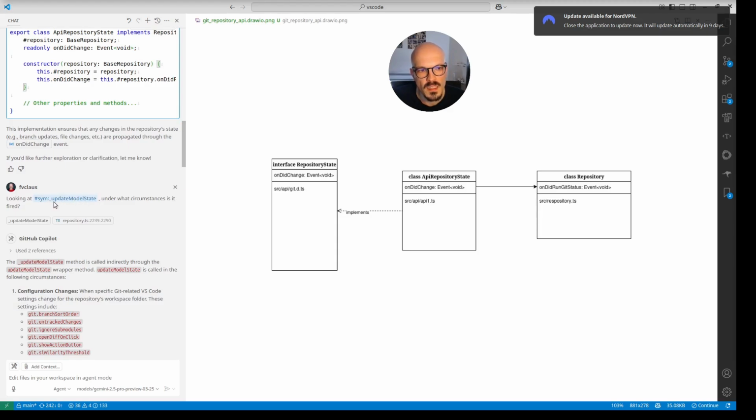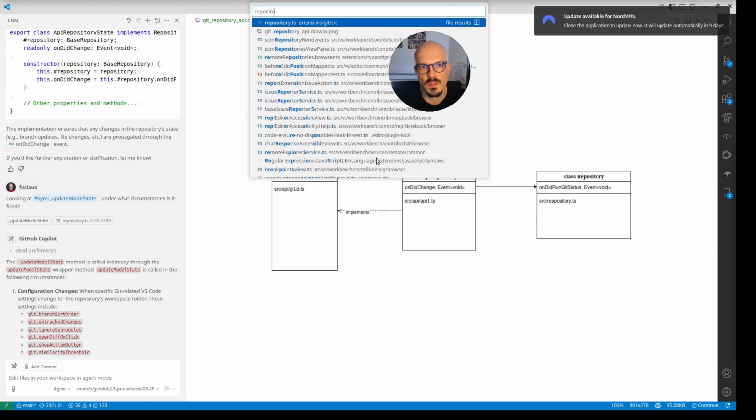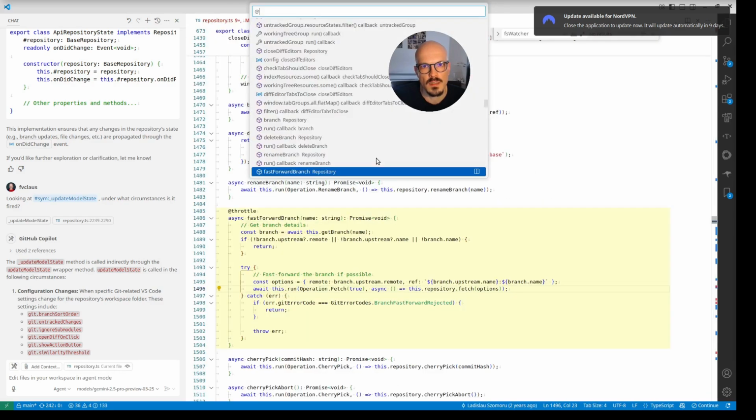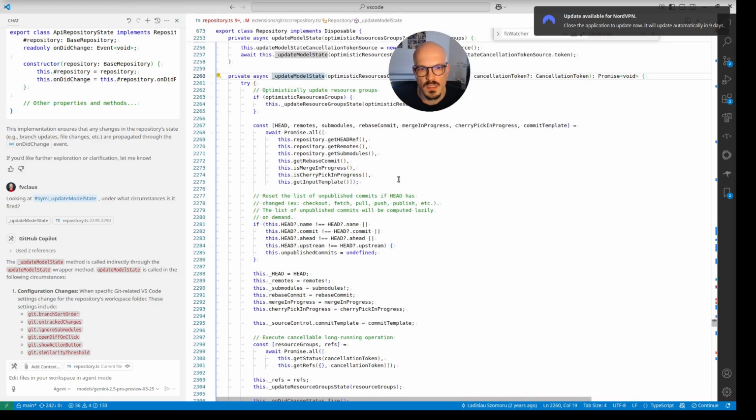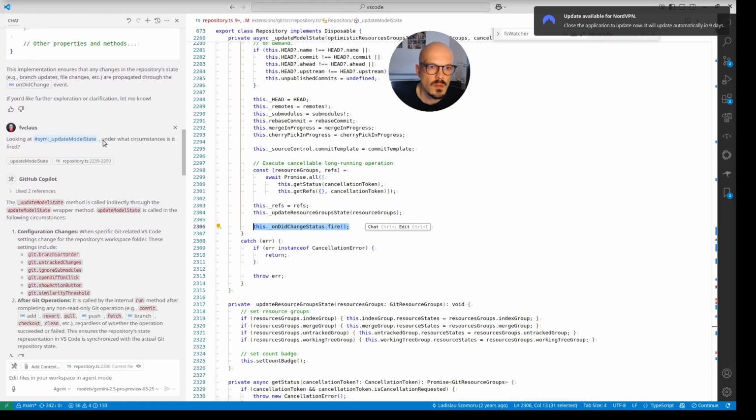Then I looked at the code myself, and I found out it does get called in updateModelState. I will show this just quickly. Repository, where are we going? Update model state. So here at the end we have this fire here. So then I ask it, under what circumstances is it fired? Meaning, obviously, you look through the call hierarchy, all of it, and tell me where's the starting point for that call sequence that leads up until this point where this actually gets fired.